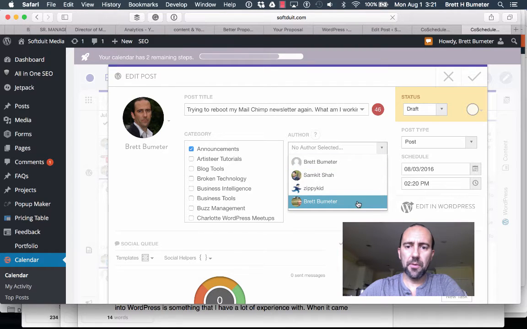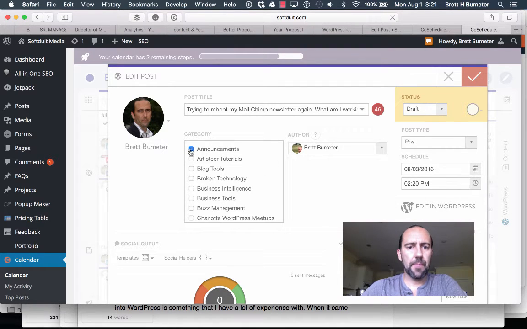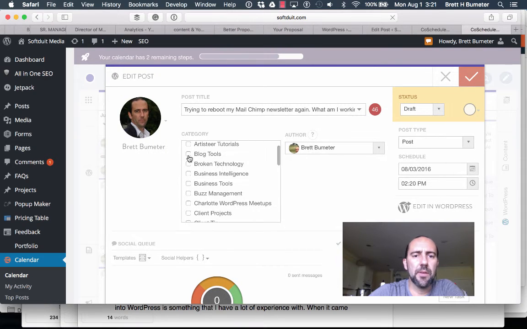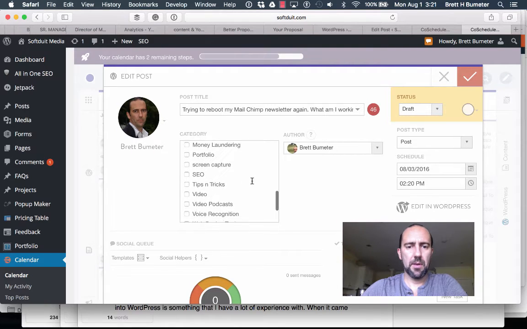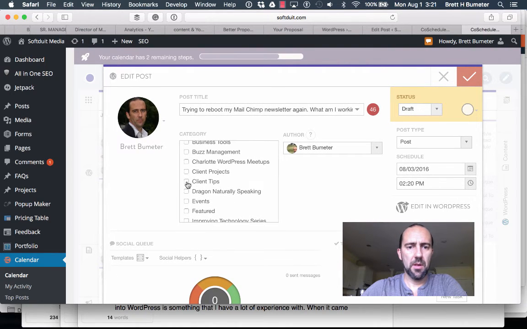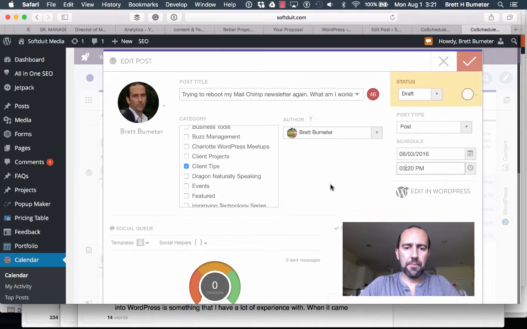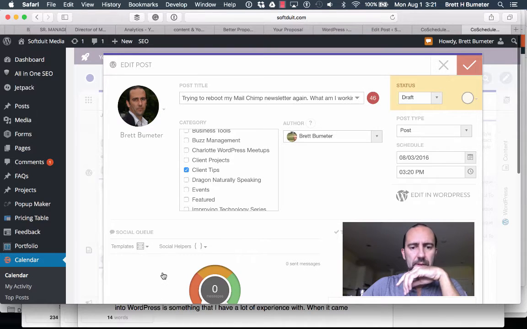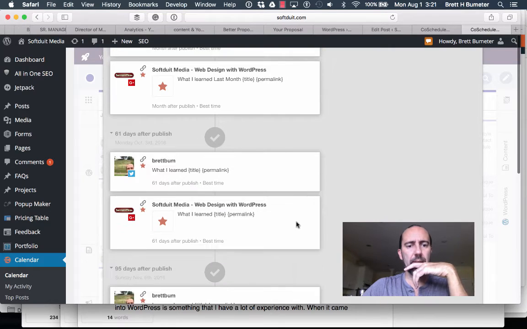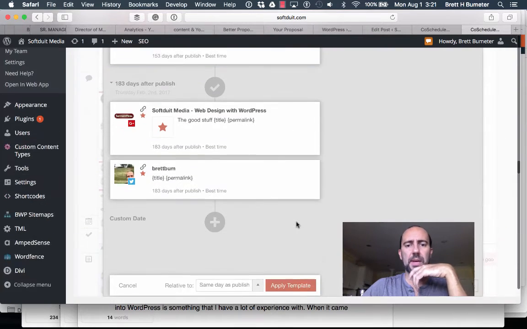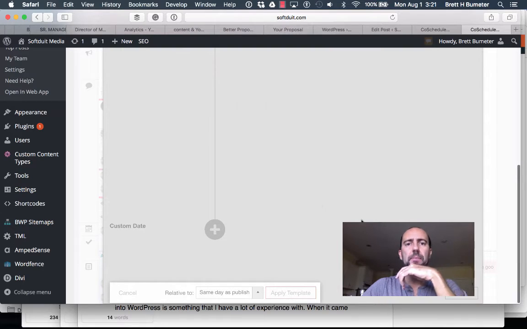And pick my author. In this case, I'm going to talk about blog tools. I'm talking about MailChimp in particular. And it's already got the date for the 3rd. I'm going to bump that time frame up to 3. Again, I'm going to hit 6-month queue. So this is the same template as the last one. Scroll down and apply that template.